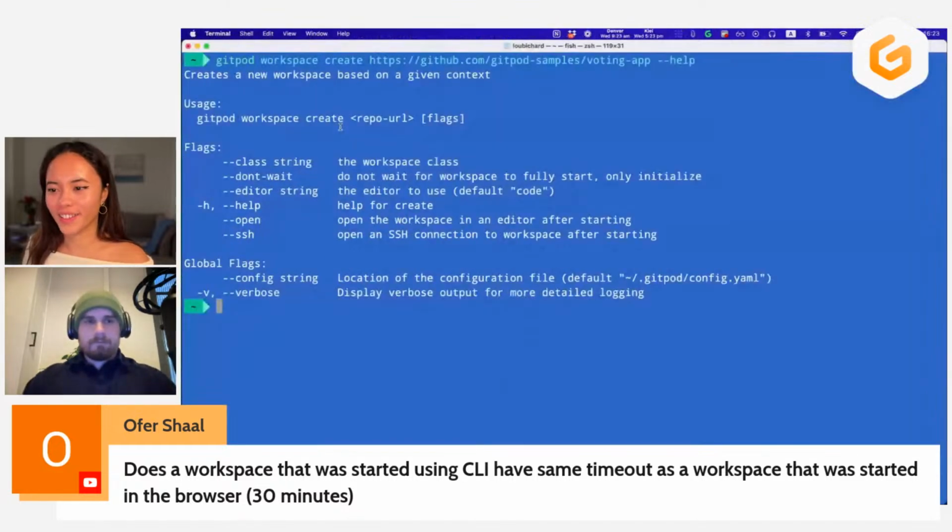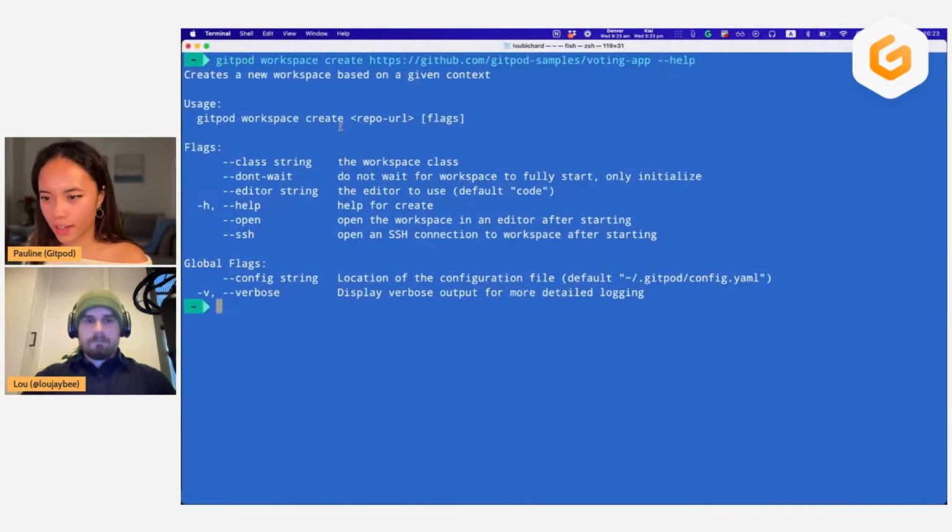Awesome. I hope that answered your question. There was another question here: can we manually launch pre-build for a repo using the CLI, which I asked. I feel like you answered that already, Lou. But in case that was, yeah.